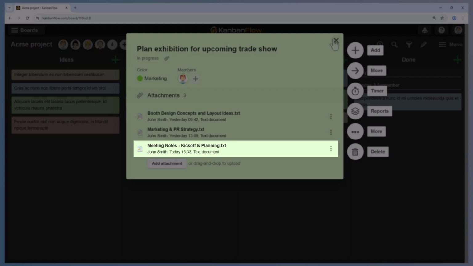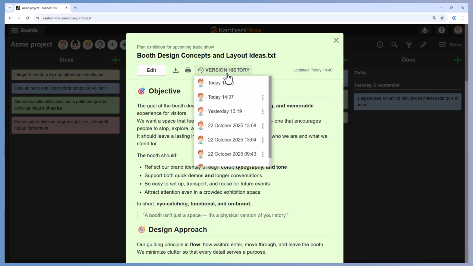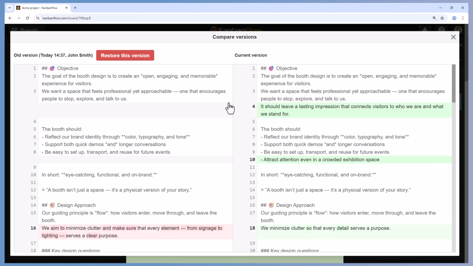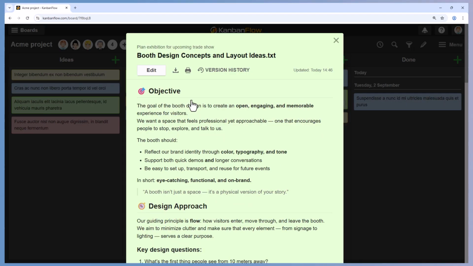If you make a lot of changes over time, it can be useful to compare versions. In the comparison view, you can see what text was added and removed. You can easily restore an old version. There is also an autosave feature. So if you close your browser or restart your computer by mistake, you can restore your unsaved changes.